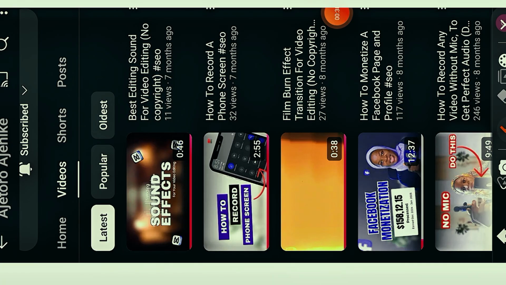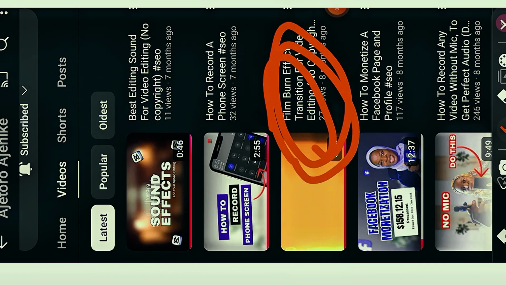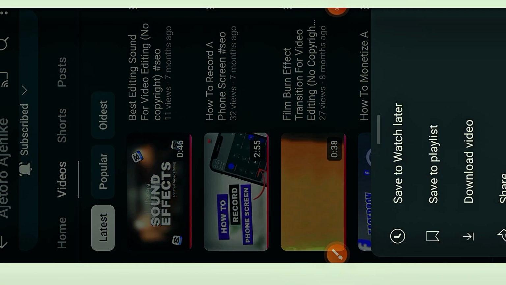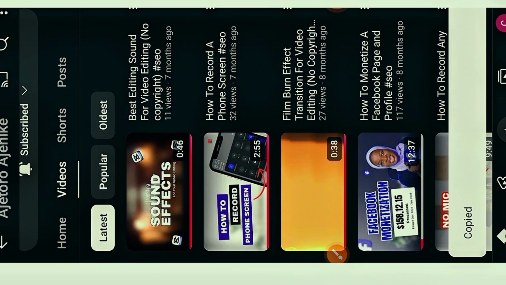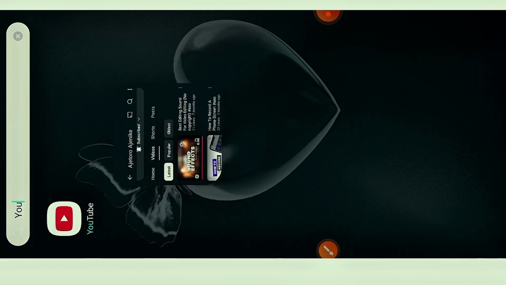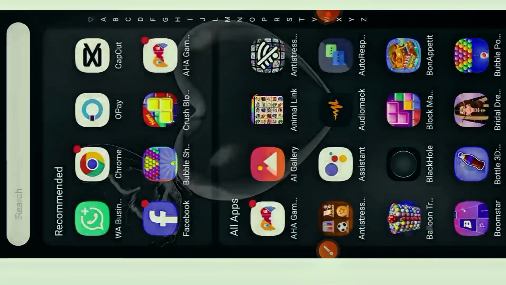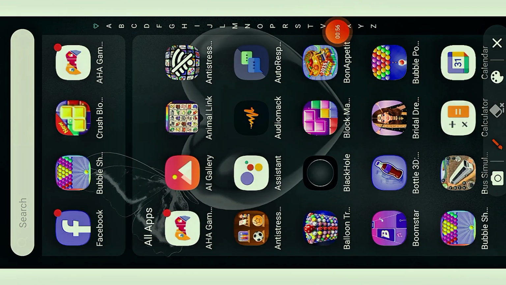Let's say this is the video that we want to download, so we need to get a way to copy the link to the video. You can see the share button. It will allow us to copy the link to the video. Then click on copy and locate our app Black O.